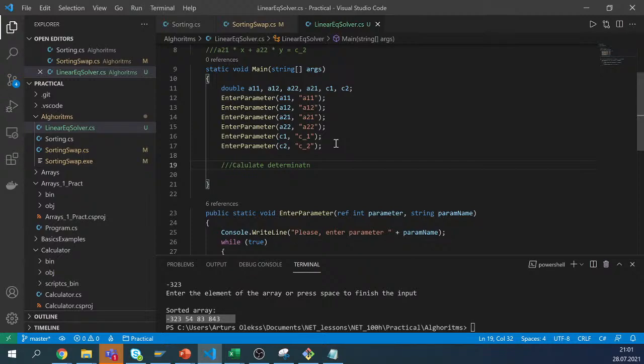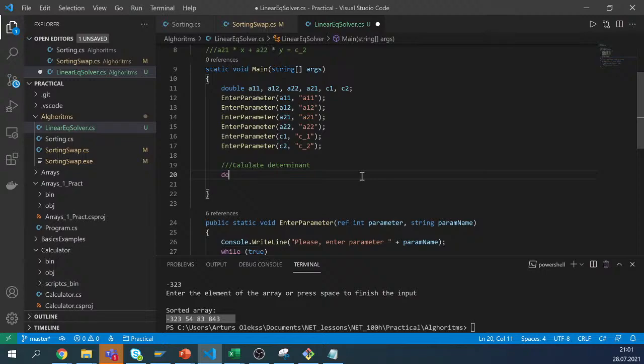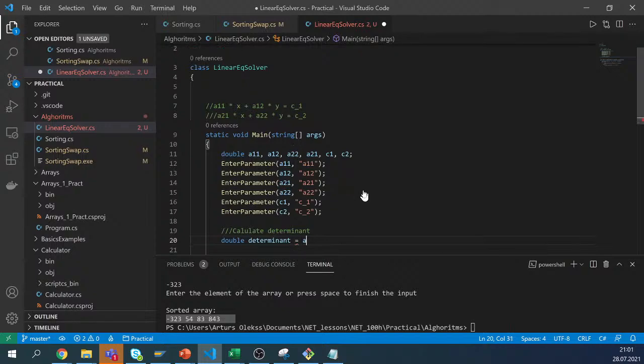So then I simply say that that's a11 times a22 minus the multiplication of A21 and A12. That's that point. And there's one rule.